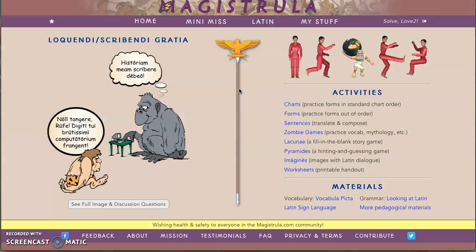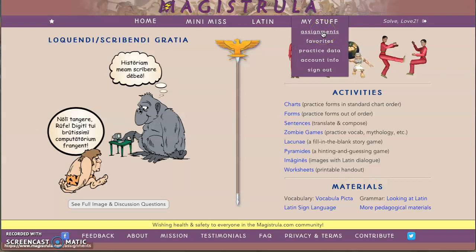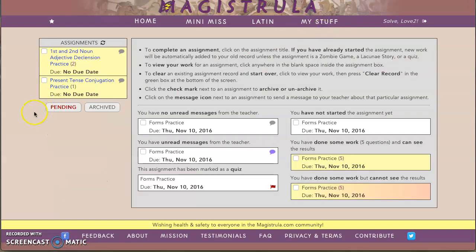And once you sign in, you'll notice that the home page has changed a little bit. Up at the top, we have something that says My Stuff. Now, this is an account that I've created to show you what things look like on the student side of things. So if I go over here to My Stuff and I click on My Stuff, and it comes here to assignments, it's going to bring me to this page right here. Any assignments that I create for you will be located over on this side of the page.